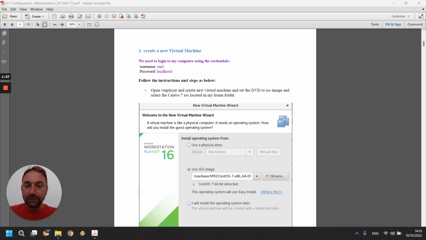Again, detail: the username is VM2 for that particular student, the password is localhost1. Of course, if you change your password, which I hope you have, then you don't need to mention it, and that's why the student hasn't mentioned it as well. You don't need to have your password on the lab sheet, in the logbook itself.